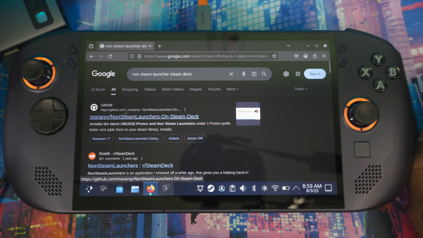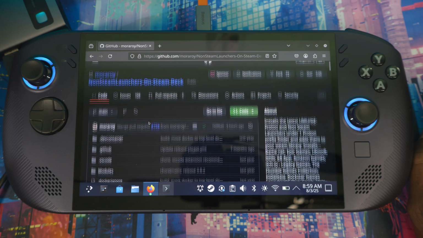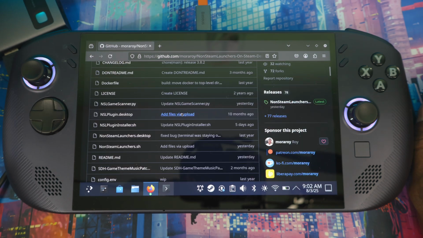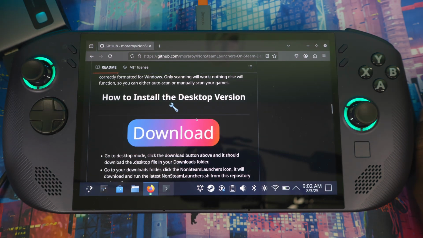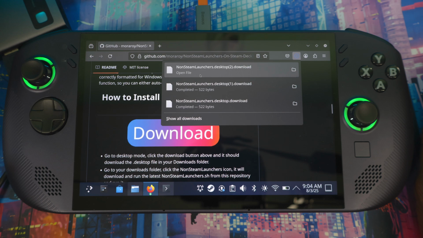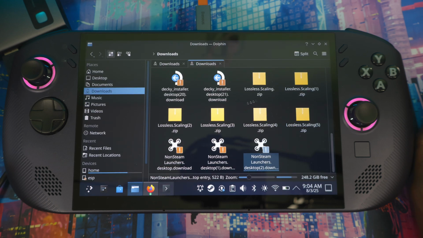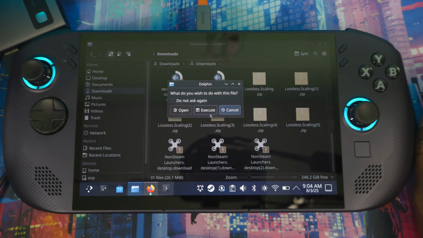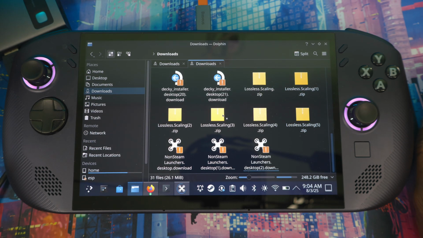Once you're here, it should be the first link. It should be a GitHub link. Press on that. Once you get here, scroll all the way down until you see how to install the desktop version. Then press download. For me, when I press it, it doesn't show the progress bar, but it came up right here. Then you can hit open, and you will come to download. Click on it, execute, continue.